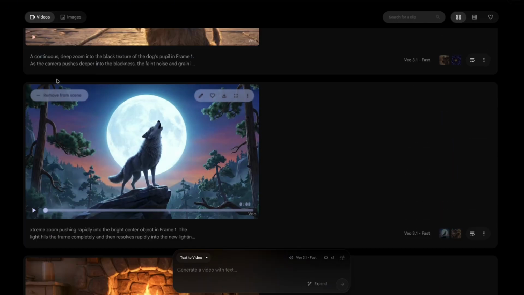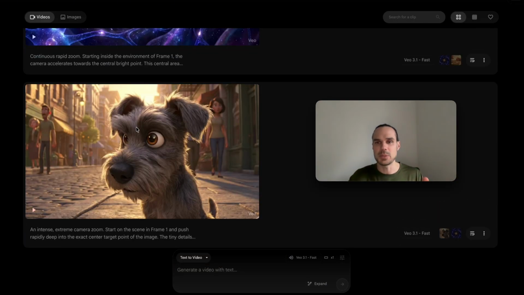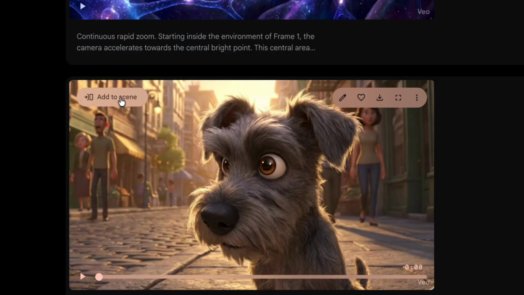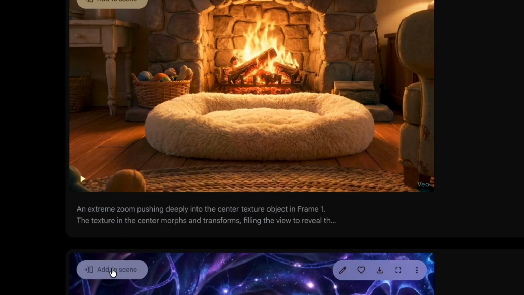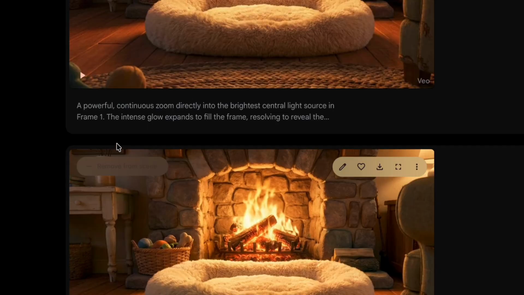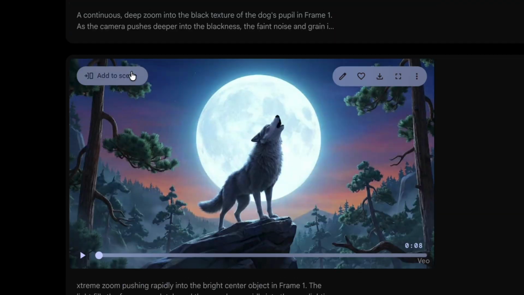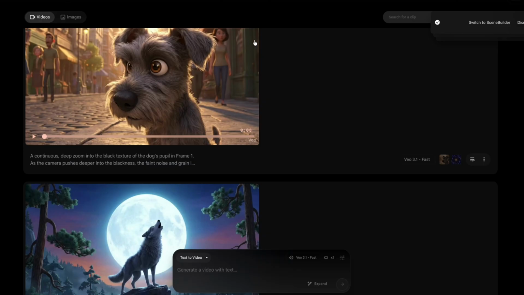So what I'll do here quick, now we're going to pop these into the scene builder here, and you can export it and that's good, but I'm going to show you something that takes it up even a little better level. So we're going to add to scene, add to scene, add to scene, add to scene, add to scene. Then you go to the scene builder here.